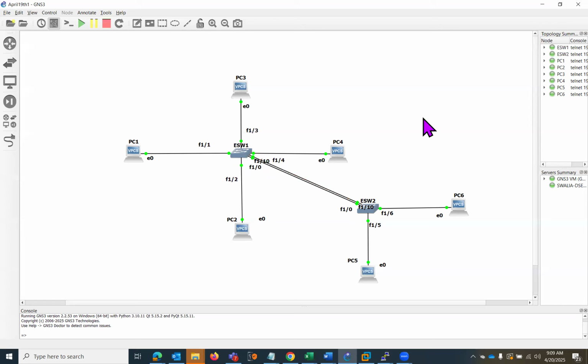Now, tell me one thing. When the frame is coming out of this port, what is the VLAN for this? When the frame is coming out of this port, does it have a VLAN? No, sir. Yes, you're right. There's no concept of VLAN here.